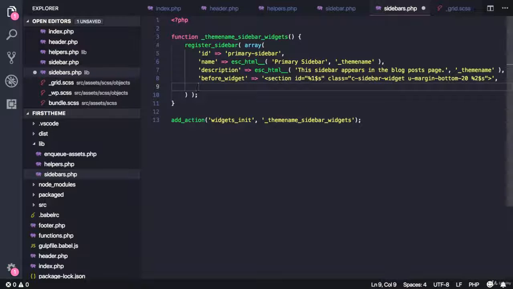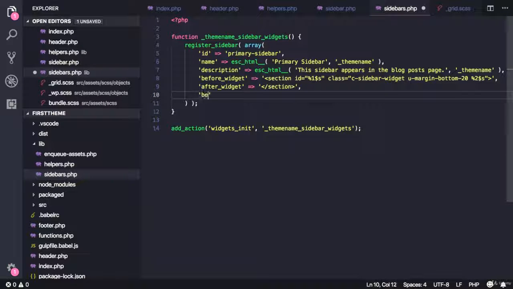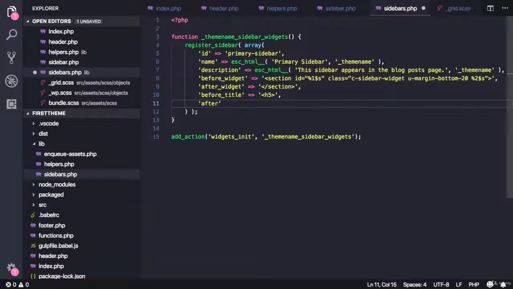So next we have after widget, and here we just close the section. We also have before title. So each widget will have a title, and before title we'll just add some HTML before the title. So we would like maybe to add an h5 tag to wrap the title in, and after title we will just close the h5 tag. So I think that's it.